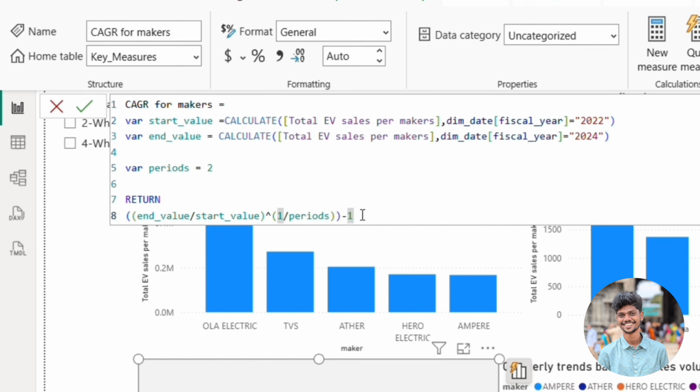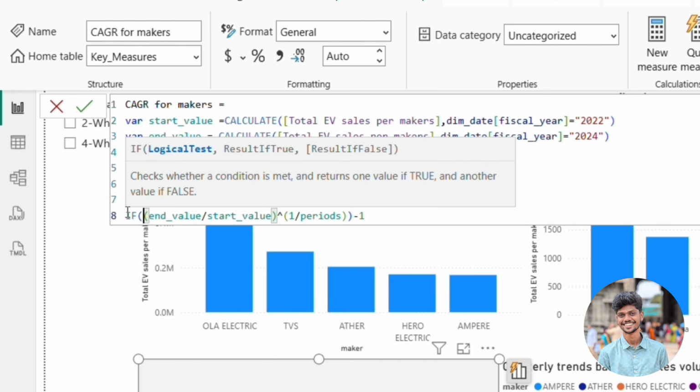So I want to do some modification in this measure. I want that if the start value is greater than 0, then only I divide it. If it is not, just show me blank. How can I do it? I am going to use a function called if. Type if, and you don't need this bracket here anymore.